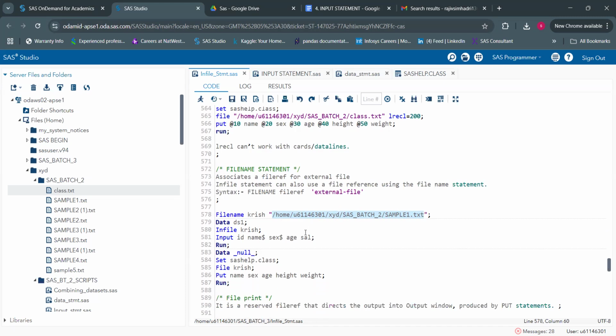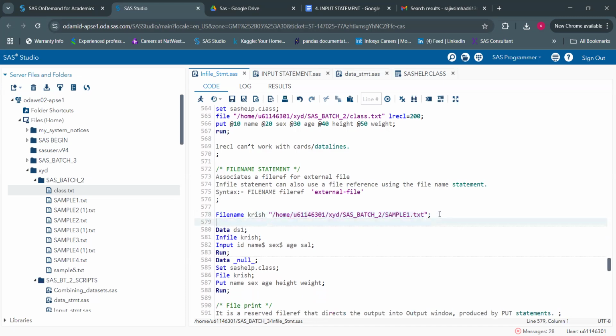So instead of that, we simply mention a file reference, a reference name, for this particular location, file, and its extension. The syntax is filename, file reference, which follows the same kind of naming convention as the library name, giving a name to our path. And here goes the file path, file location, and the file name with its extension.